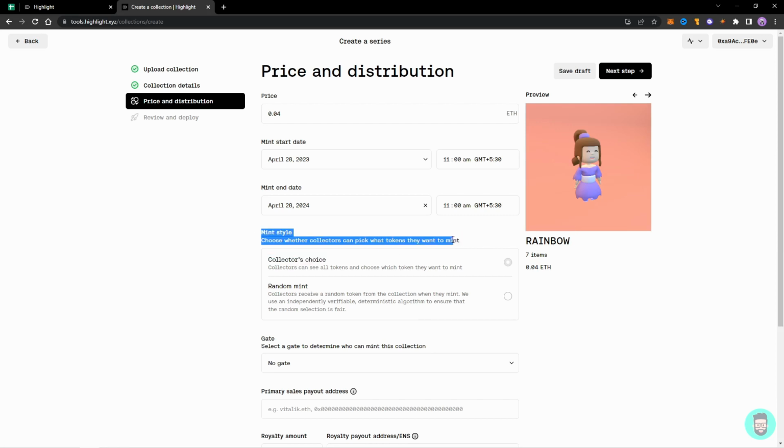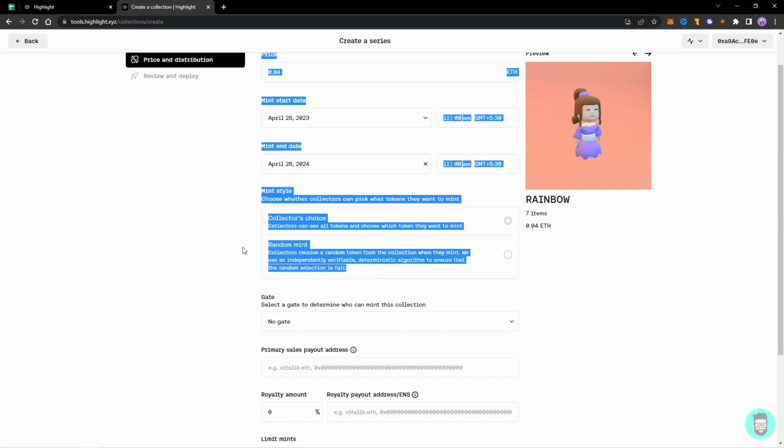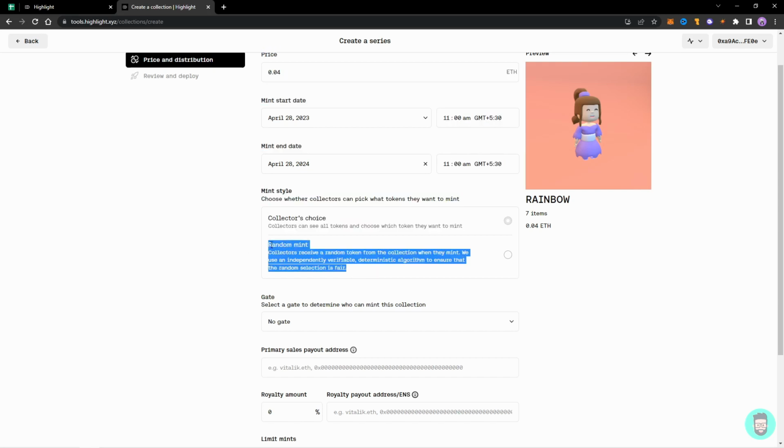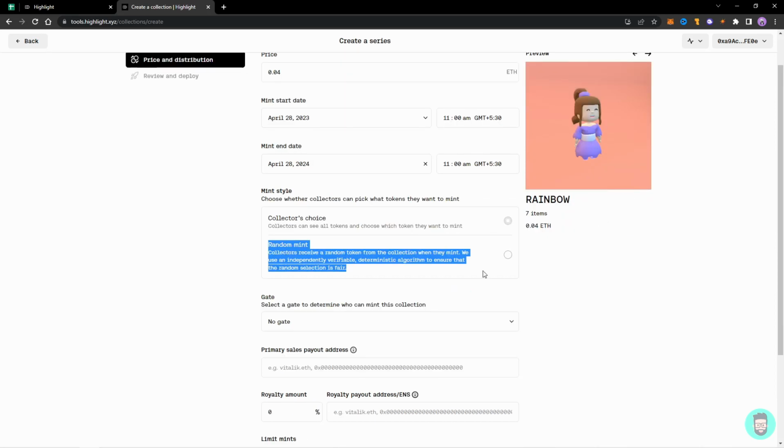So now you'll have to choose from the mint style. This one is where collectors can see what they are minting and select and choose what to mint, and this one is random mint. They'll just click and mint. This is best if it's a large creation and it's like a generative style, so they'll get a random roll from it. I want people to select what they want from this website, from this mint, so I'll just keep it to collector's choice.